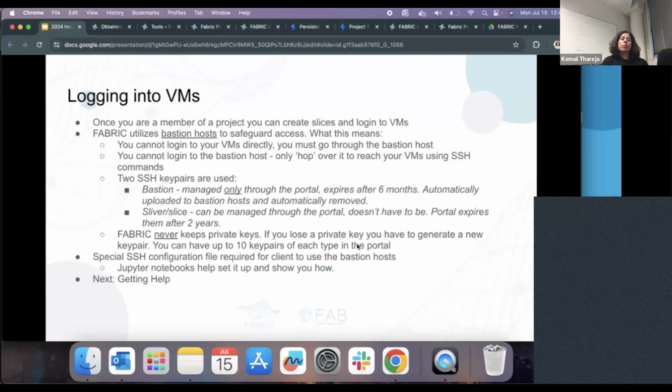Now that we've talked about the tokens, let's talk a little bit about how you will access your VMs. Once you're a member of a project, you can create slices, and then once you have created a slice, you would want to access your VMs. Fabric uses bastion hosts to safeguard access. What that means is you cannot log into your VM directly. You must go through the bastion host. You don't really log into the bastion host, you just use the bastion host as a hop to reach your VMs using the SSH commands.